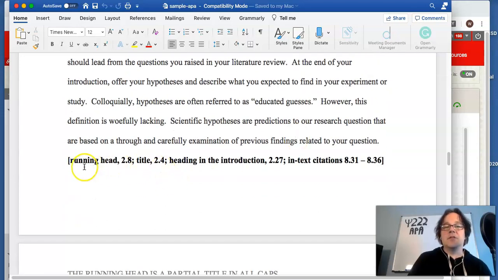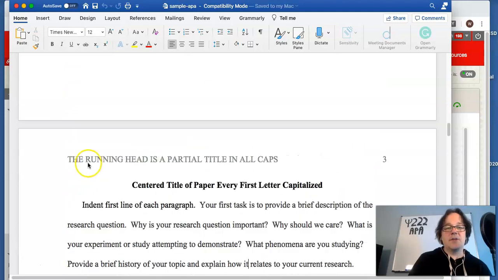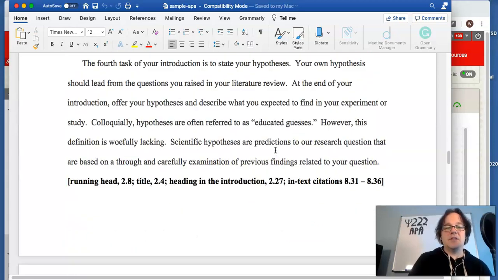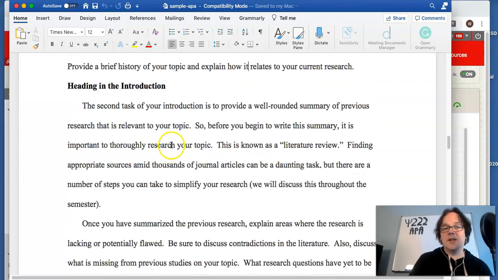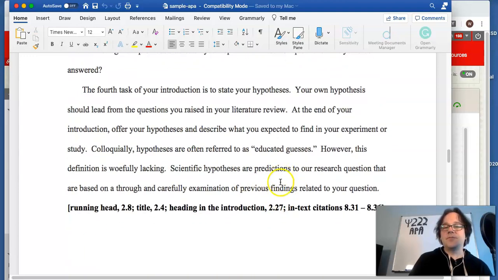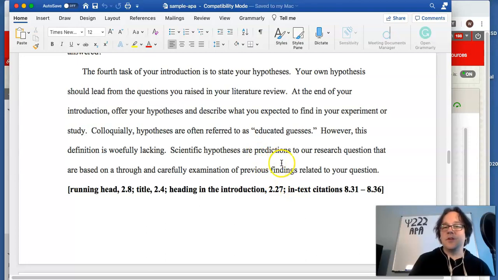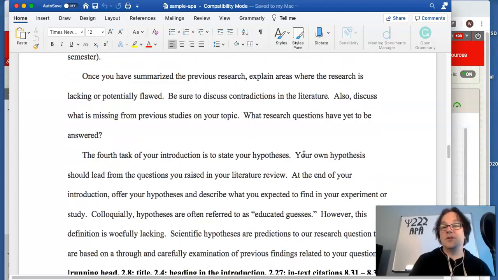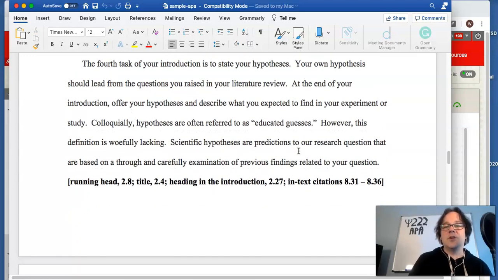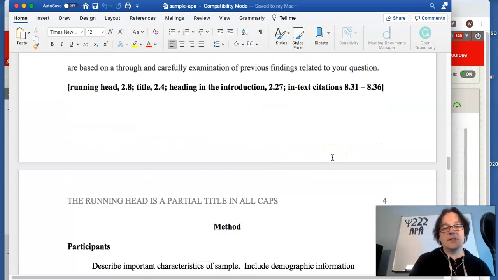And then for more information about the running head, which I forgot to mention up here, this is the running head. It's a partial title that appears in all caps on your pages there. So for more information on the running head, that's section 2.8. Information about the title, 2.4 of the APA manual. The heading, this little subheading here, and the introduction will be covered in section 2.27. In-text citations, which I don't have an example of in here, but you'll definitely have those in your intro. Those are covered from section 8.31 to 8.36.